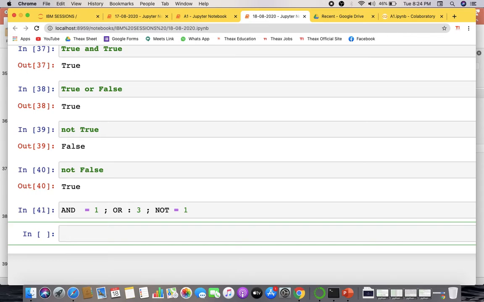Okay, so these are actually the criteria. In the AND truth table only one true result you will find. In the OR truth table you will find three true results, and in the NOT you will find only one true result. That is the truth table particularly. Okay, fine. Now assignment has been seen, arithmetic seen.